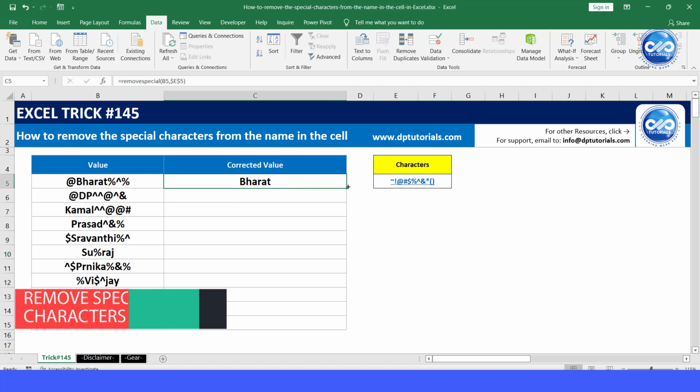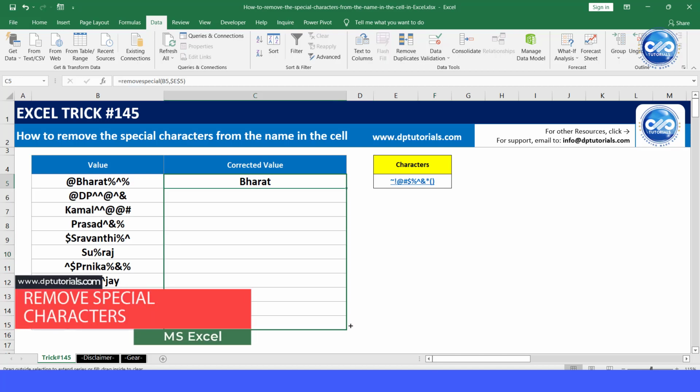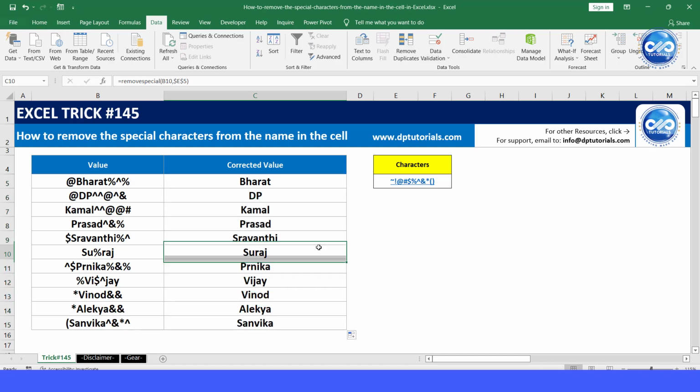In this video, let us learn about how to remove the special characters from the name in the cell in Excel.